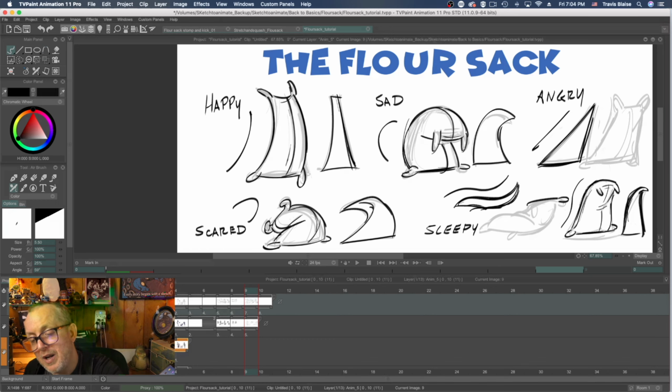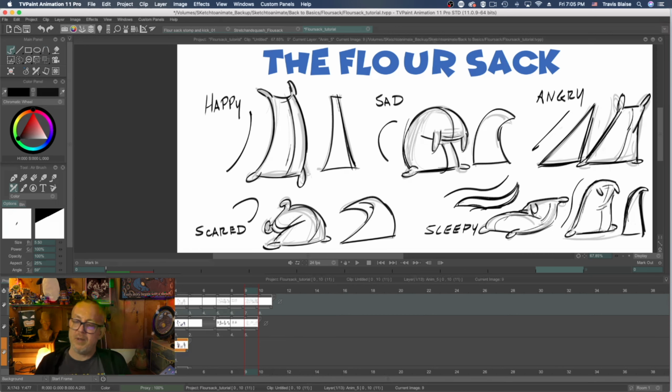Doing this over and over again will help you to get better and improve on your drawing, your volumes, and your animation skills. Maybe it's more like that.